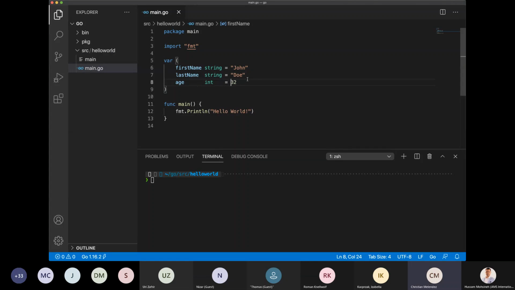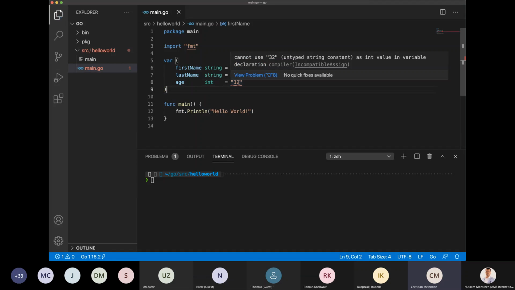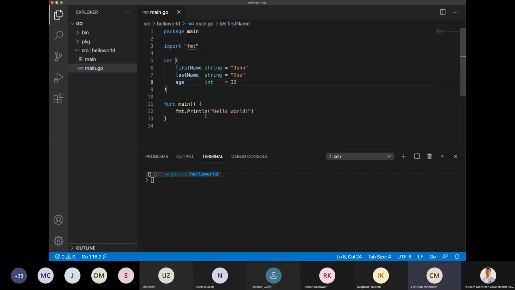And if I try to do something like this, if I include a string here, notice that it does let me save it, but it gives me a warning, right? Cannot use this because it doesn't belong to that type. So Golang is a strongly typed language, and you have to be really careful when declaring things in this way.